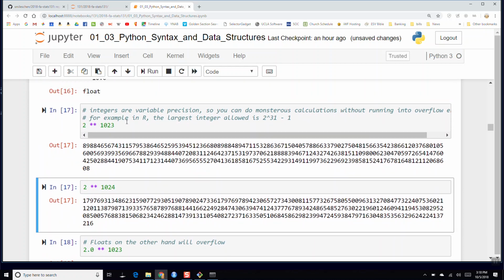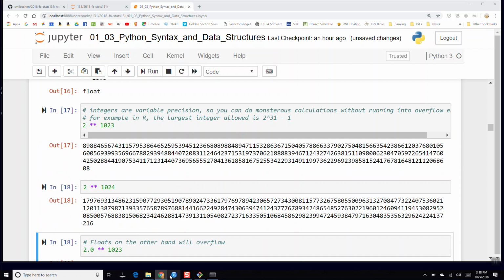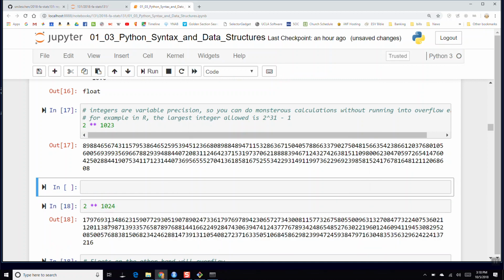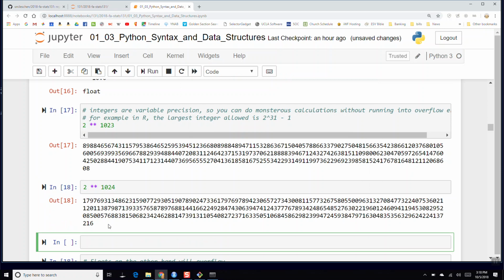Okay, this is impressive. If I tried to do something like 100 choose 50, I don't think R can handle something like that. Let me just try really quick. Oops. So I think I can do 100 factorial.